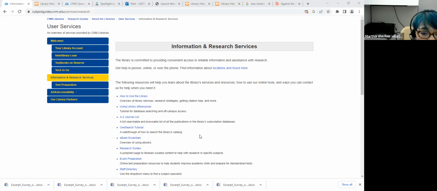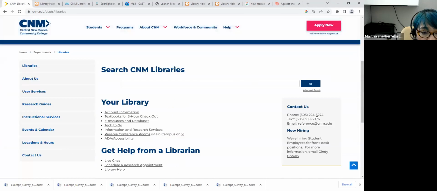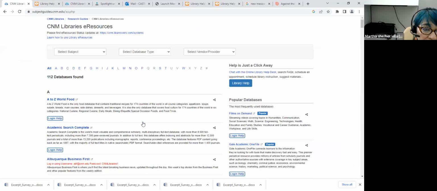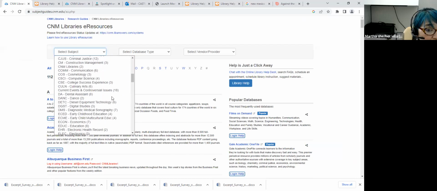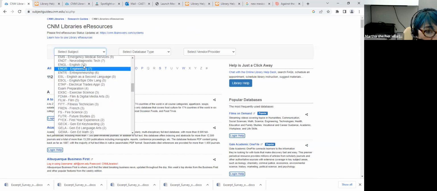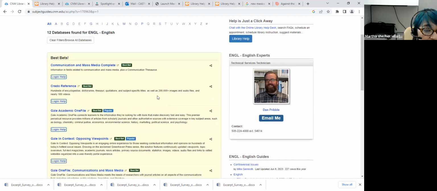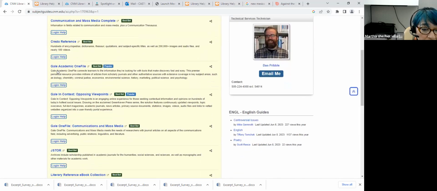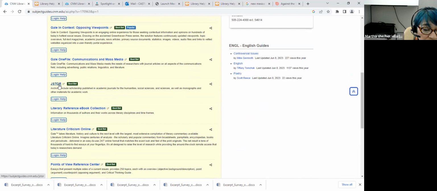Okay, so let's go back to the CNM Libraries link. And then from there, we can go to e-resources and databases. And this shows you we have 112 databases. For example, let's look at the English recommended databases. These are some of the ones they recommend. These are the best bets, the ones that are in the yellow box. We also have this one, which is used a lot for literature reviews.